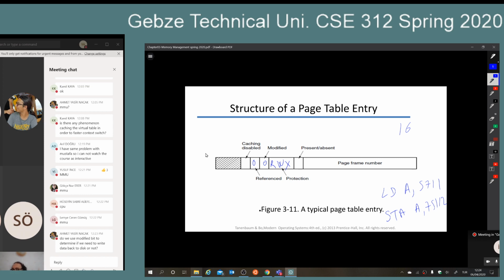Ahmet Yasir has another question: do we use the modified bit to determine if we need to write the data? Yeah, exactly. That's what I was going to ask. Why do we need this modified bit? Because if I make a page replacement, I need some memory, but memory is not available. So I need to replace one of the pages.